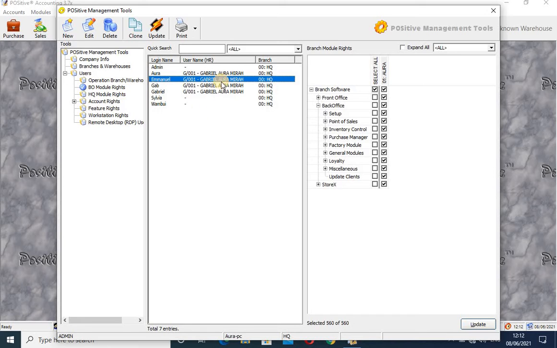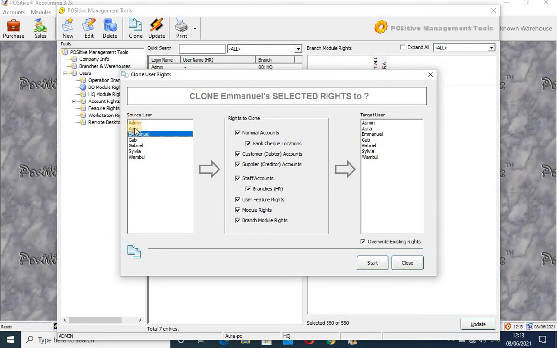Now sometimes you may have more than 100 people that need the same rights. Like you have accountants and you have over 100 branches, and all these accountants you want to give the same rights. What you do here, you come to cloning. You just click the cloning here, and then you select the person who has those rights, and then you can clone the rights to these different people here. And then once you say start, those rights can be given to those specific people.